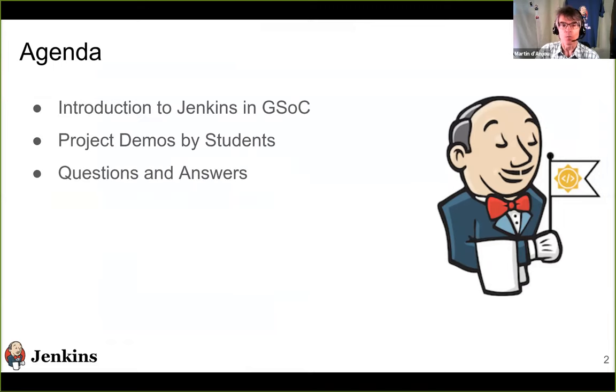Right, so we're now in part two of the student presentations. I'll give a brief introduction to Jenkins and Google Summer of Code, or as we shorten it, GSoC. Then we'll have our project demos by students, followed by questions and answers.